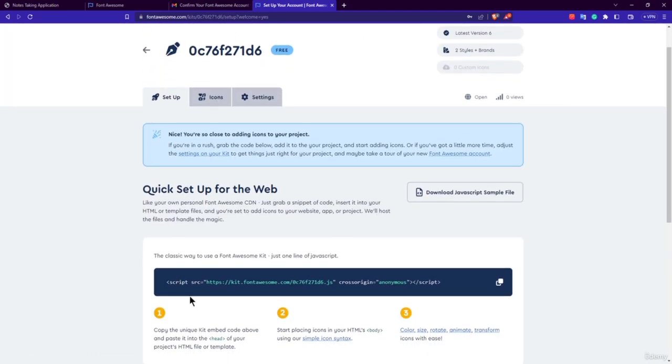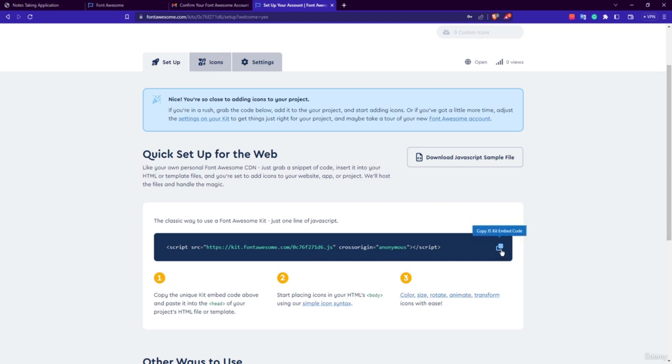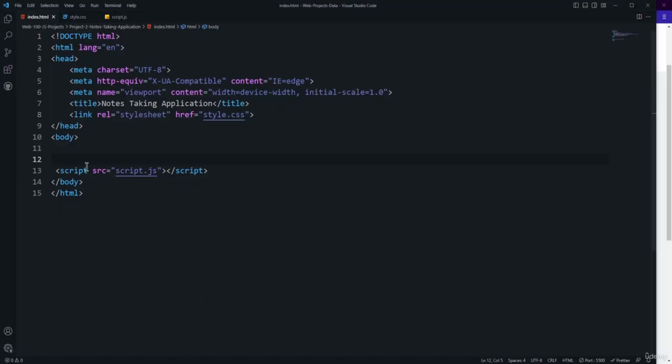And then you need to copy this Font Awesome line of JavaScript. Just the classic way of using Font Awesome. So simply click on this particular line, because we need to use it. And coming back to your Visual Studio Code, where you have created the index.html, simply paste it here at the top of your script tag, so that we can use the Font Awesome website. Now we have access to the Font Awesome website anonymously.